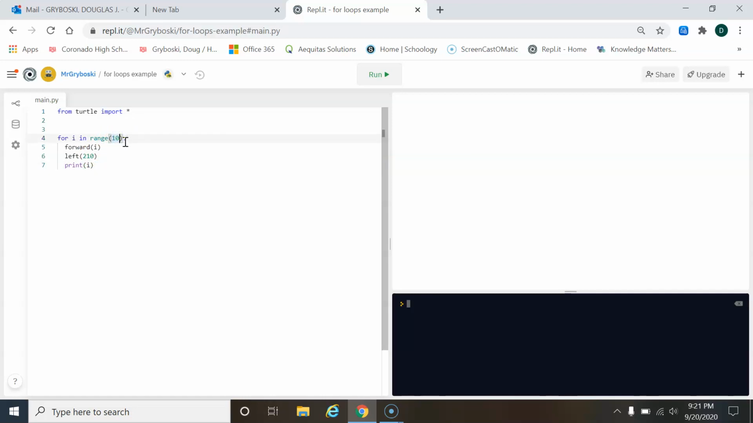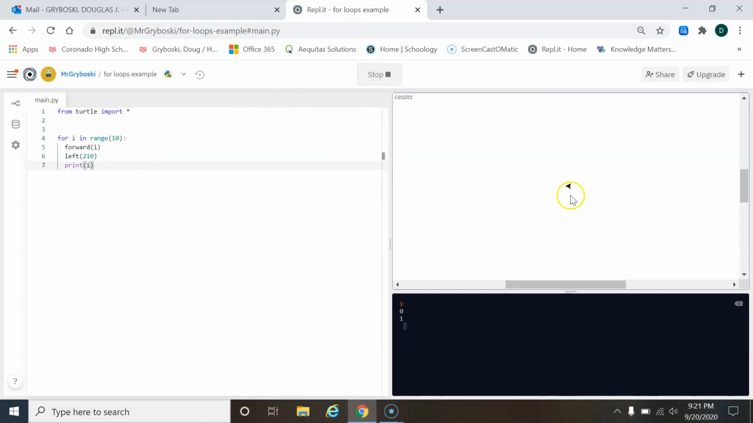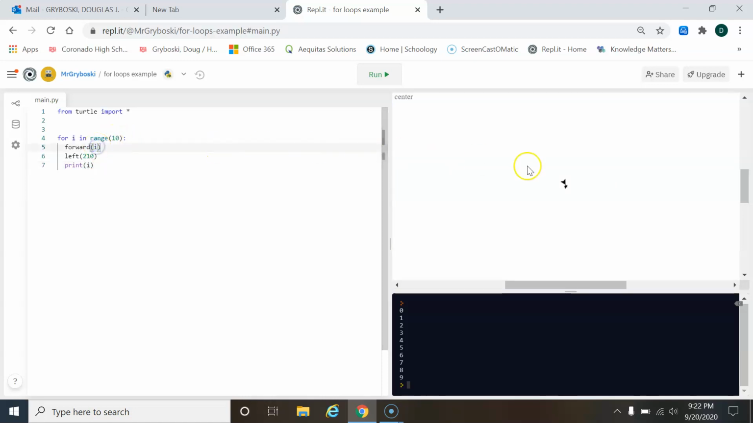Let's do it 100 times. Now let's just do it 10. Okay, run. So the turtle starts going through and doing its little thing 10 times. It moves forward 0, then 1, then 2, then 3, then 4, then 5. And it stopped running once it got up to 10. It didn't go far enough because it's hard to see.